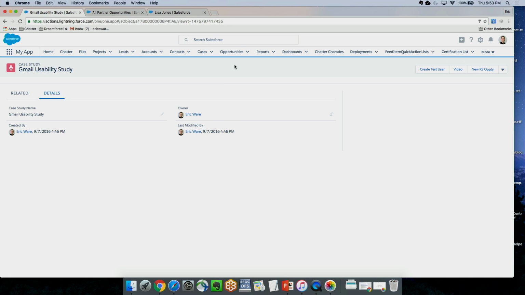My first use case is, say you are doing various research projects, and you need to create test subjects for that. Using Salesforce, here you're studying Gmail usability specifically, so you need to create some test users who have Gmail accounts. So I've created a Lightning action that does this for us. Here is this create test user action.